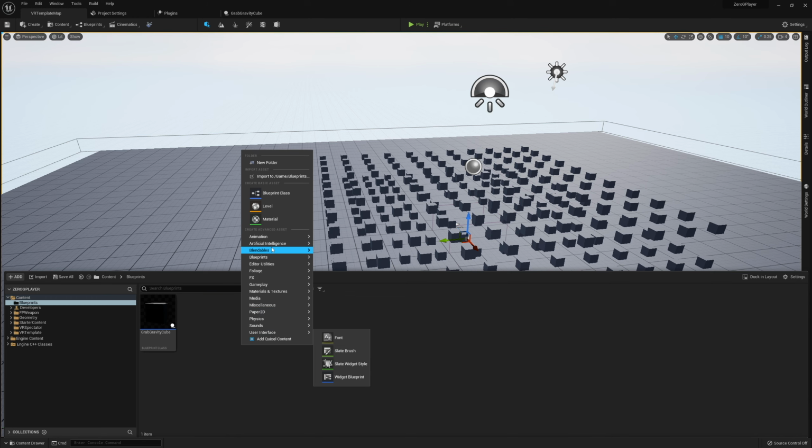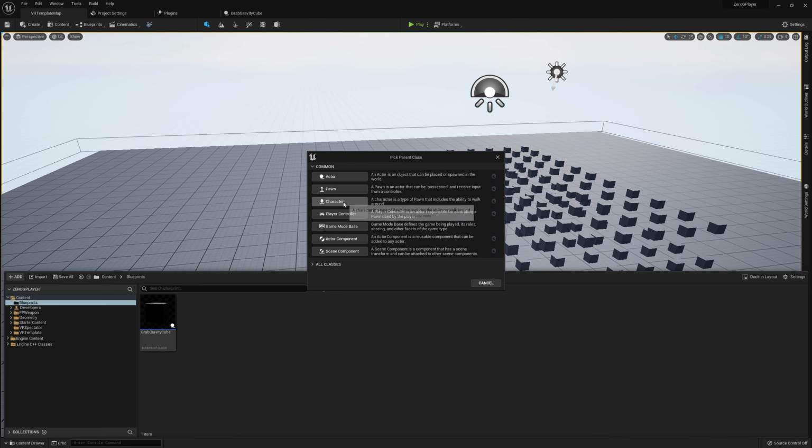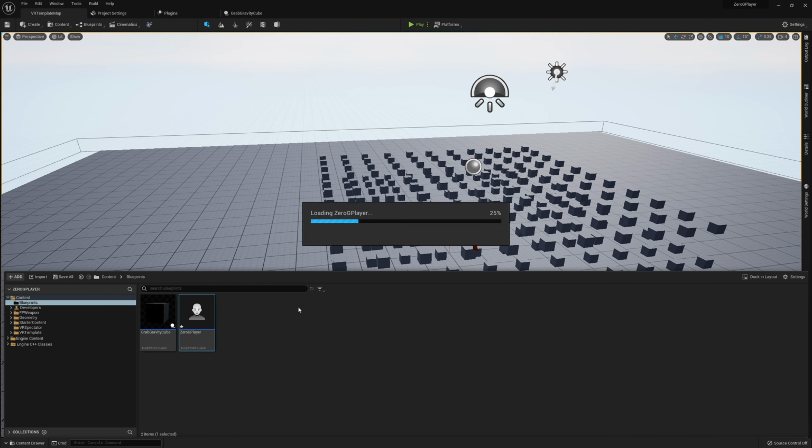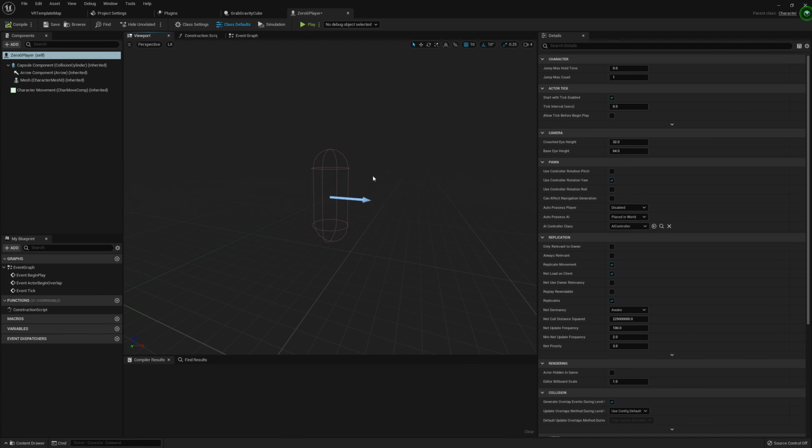I'm going to right click here, and we're going to create our character now. I'm going to call this 0G player. Now we're actually going to use this instead of our VR pawn that you're probably more used to at this point, for a couple of reasons.